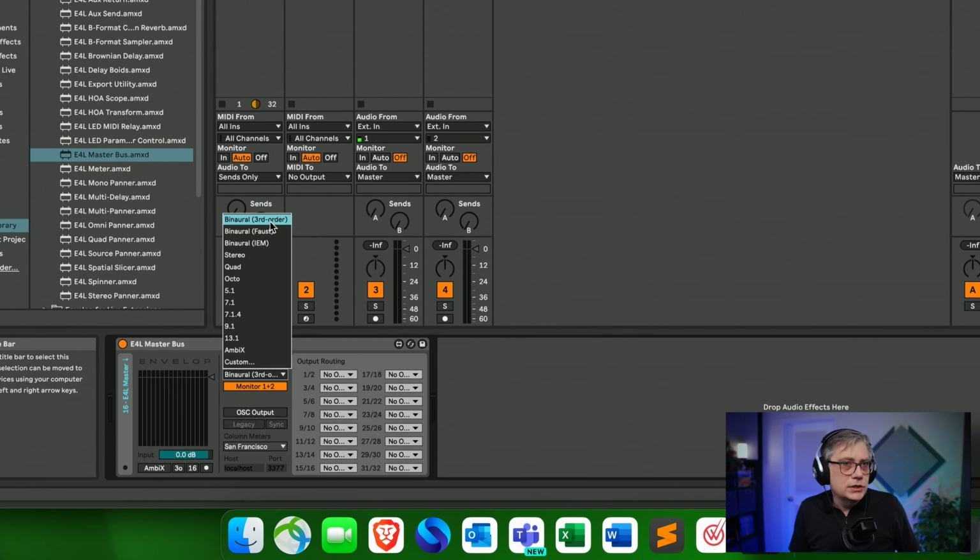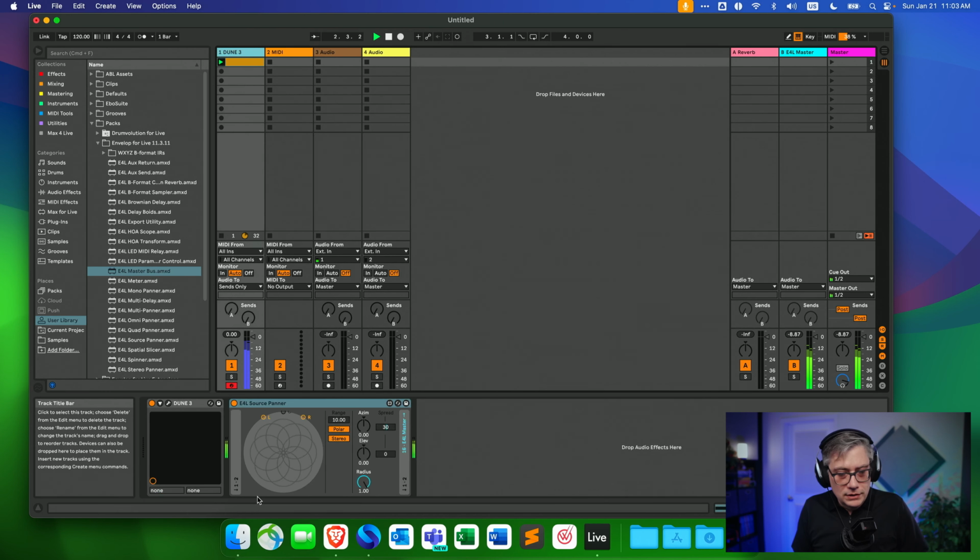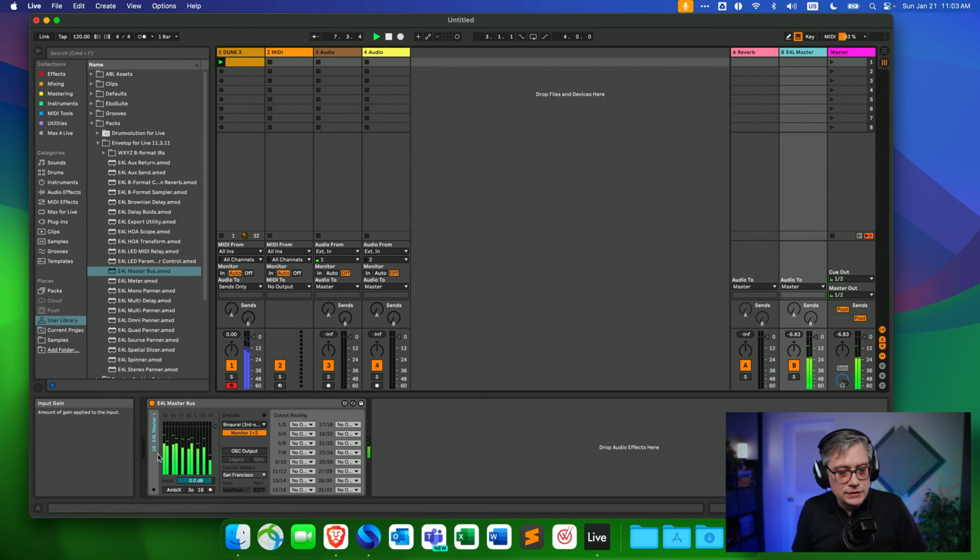Once again, we're actually not going to use that for the rest of this video, but just for the sake of completeness. What I have now is the audio signal sent into the source panner. I can pan that around in three-dimensional space. This then reaches the master bus device, and here you see the 16 channels of the ambisonic signal, and that is then decoded back into a binaural signal.